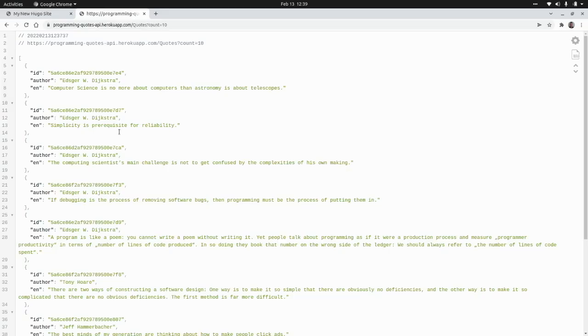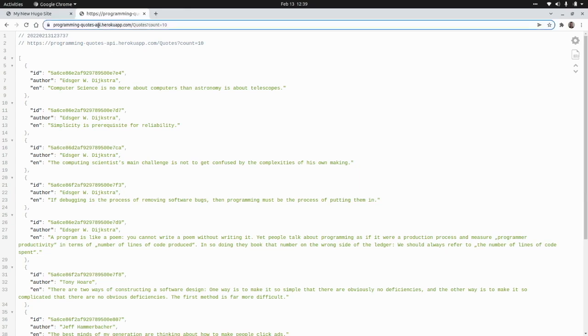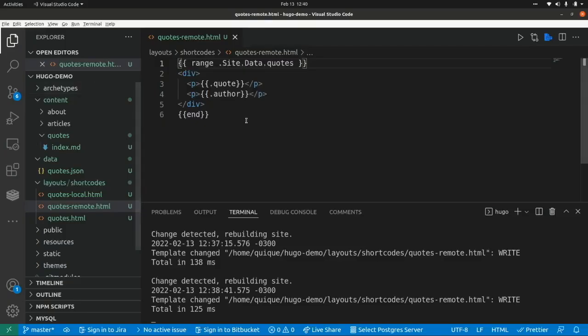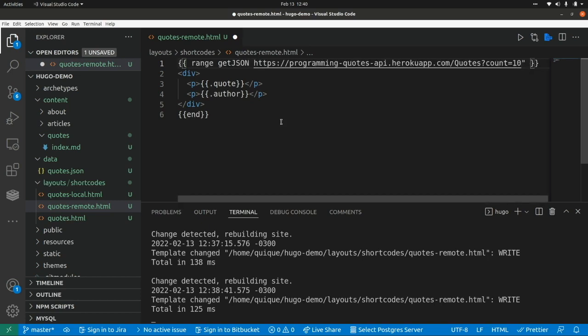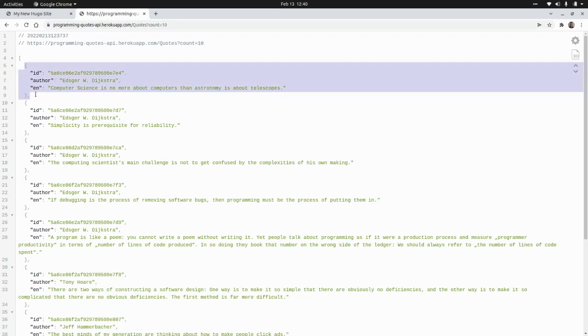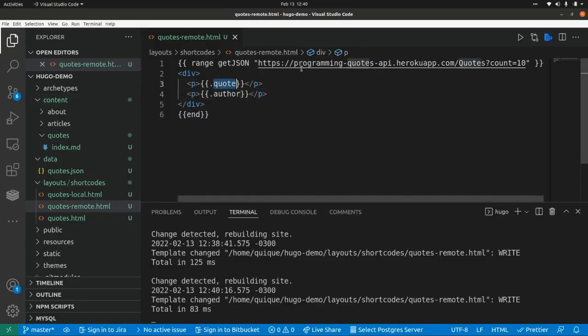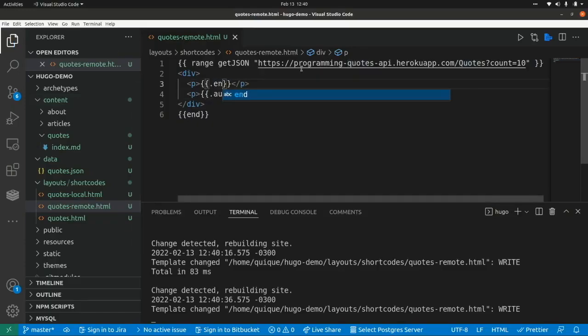We're going to fetch the JSON data, the quotes, by calling this URL. So the way to do that is by using a special function provided by Hugo, that is the get JSON function. And basically we paste here the URL that we want to call. That's pretty much it. The only thing that I need to change here is this attribute, because these JSON objects have the quote using the language of the quote. So I'm just going to rename that property. And that's pretty much it.